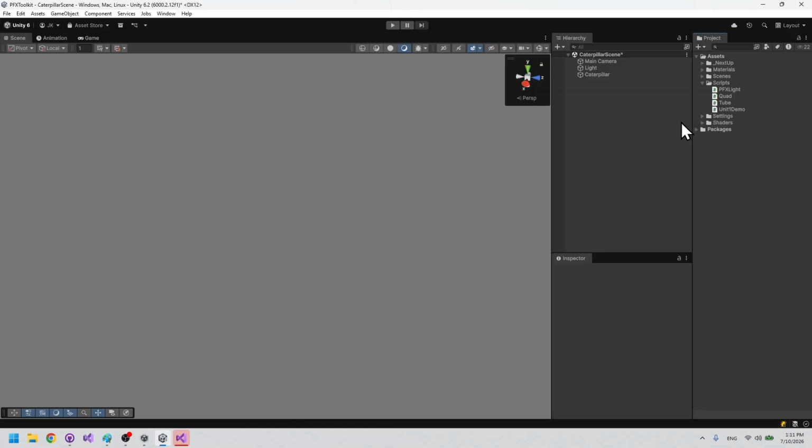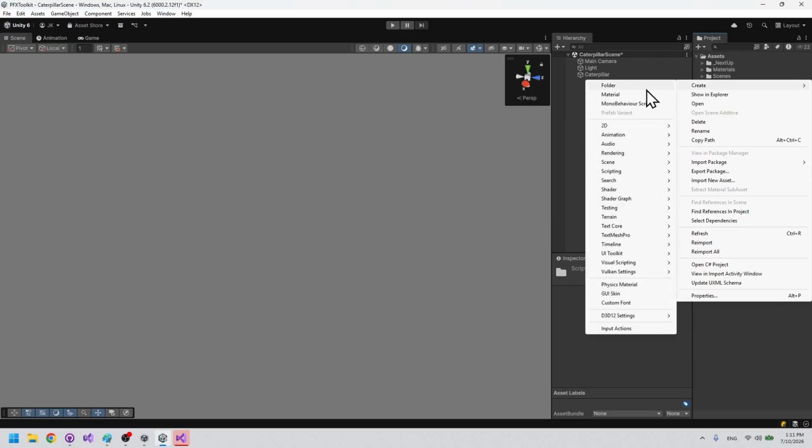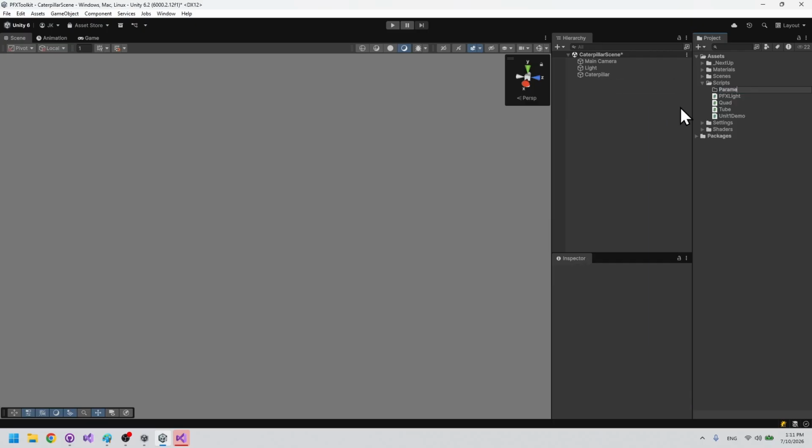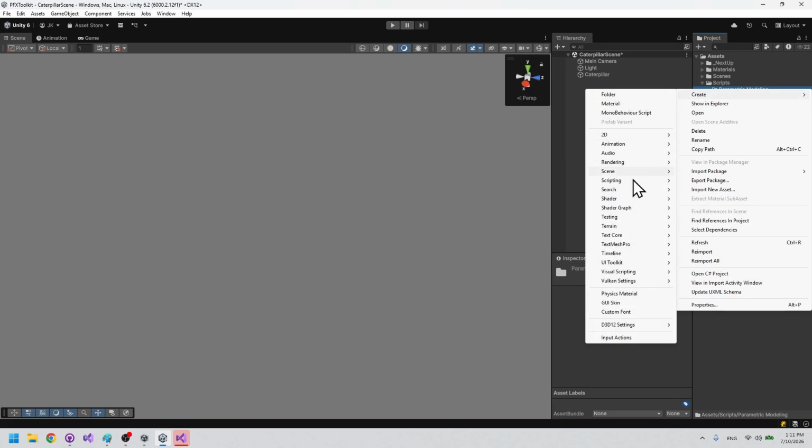All right, so I think we're going to use a few different scripts here. So let's create a folder. I was going to say parametric folder. Parametric modeling. Okay, and then we'll create our base parametric model.